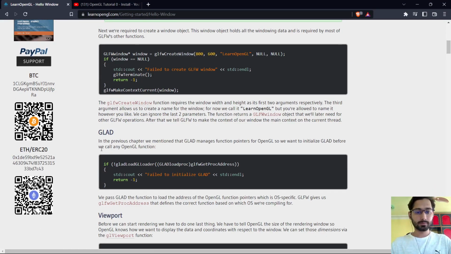The glfwCreateWindow function requires the window width and height as its first two arguments. The third argument allows us to create a name for the window. For now we call it OpenGL, but you're allowed to name it however you like. We can ignore the last two parameters. The function returns a GLFWwindow object that we'll later need for other GLFW operations. After that, we tell GLFW to make the context of our window the main context on the current thread.